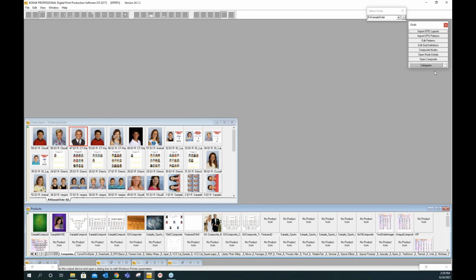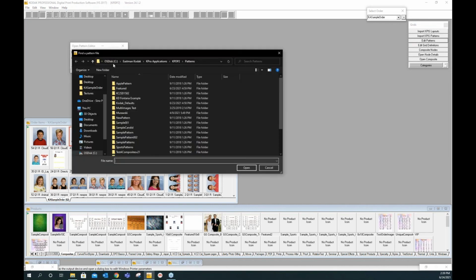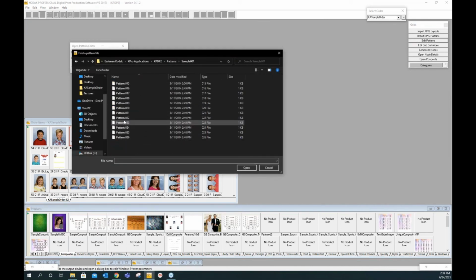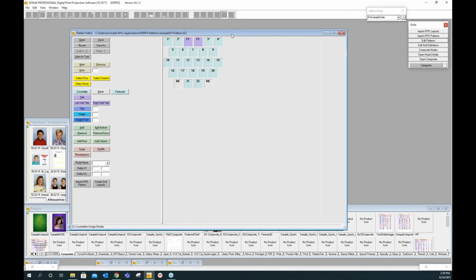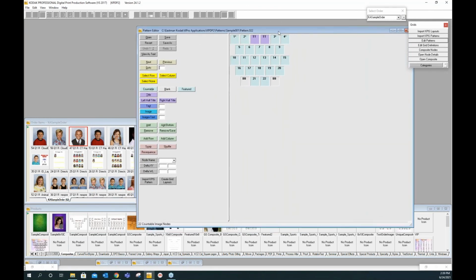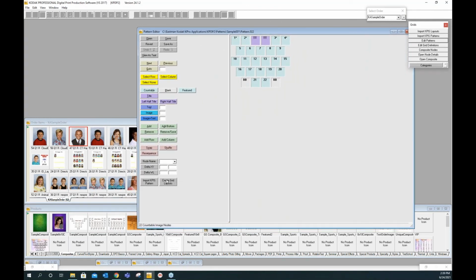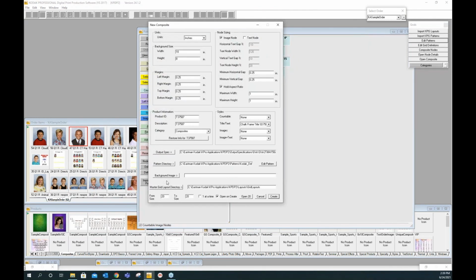In the grids category, I'm just going to go to edit patterns so that I can open one, so I can show you what it doesn't really matter what pattern I use. So this is the pattern editor. If you're not familiar, if you are, welcome back. So I'm going to go to the create grid layouts. I'm not going to actually create them, but I wanted to show you something.